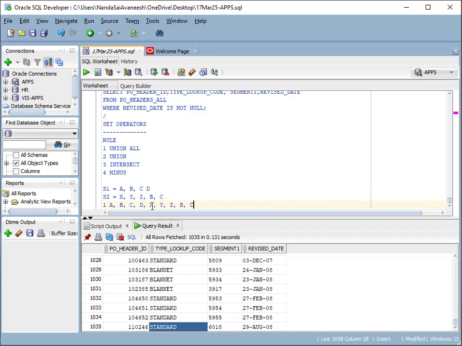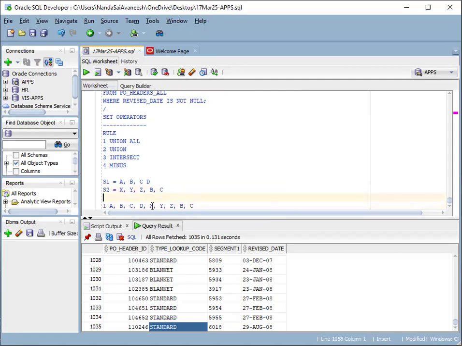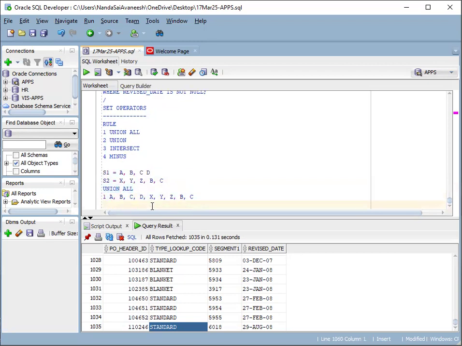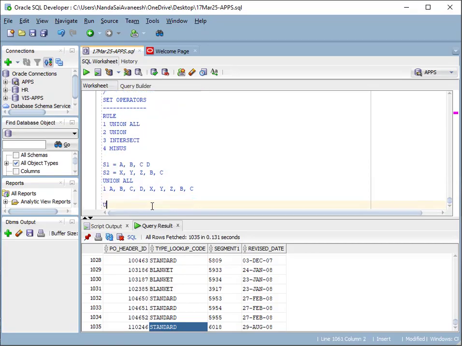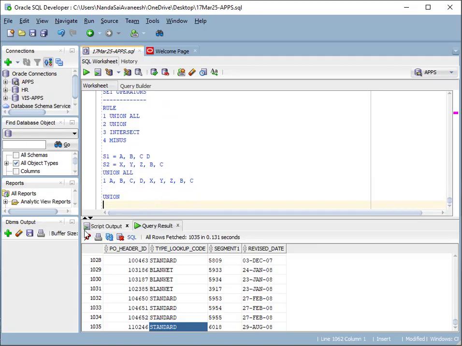In the output of this, when you use the set operators, union all, you will get this many output values, and S1 has this much, S2 has this much. When you use the union all, it will combine all the values and display them like this. Okay. Suppose you use the union, what will happen? Union means it will contain only distinct values, it will omit the duplicate values.